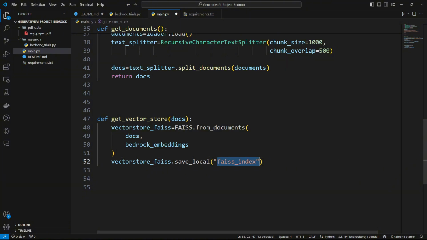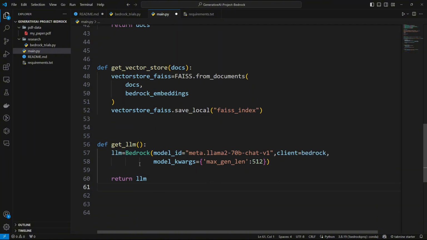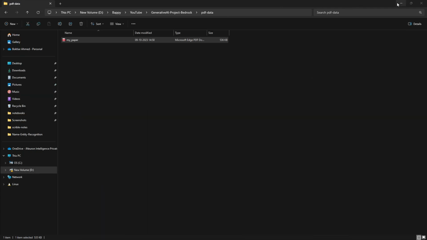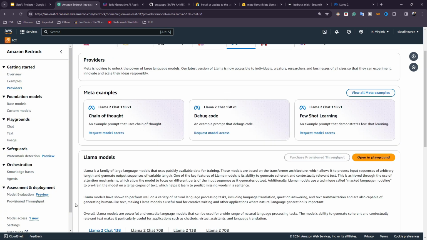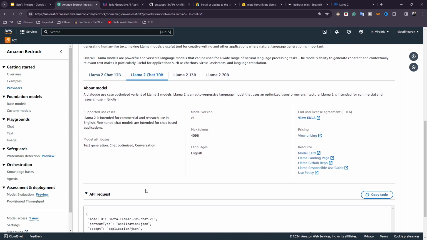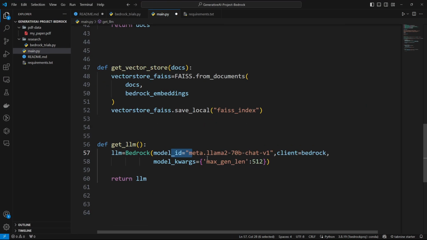Once it is done, I also need the LLM object. So I have created another function called get LLM. Here I'm initializing this LLM. If you see, I'm using Meta Llama 2. If I show you my Bedrock overview, I'm using this Llama 2 Chat 7 billion model. This is the model ID. Just copy it and paste it here.